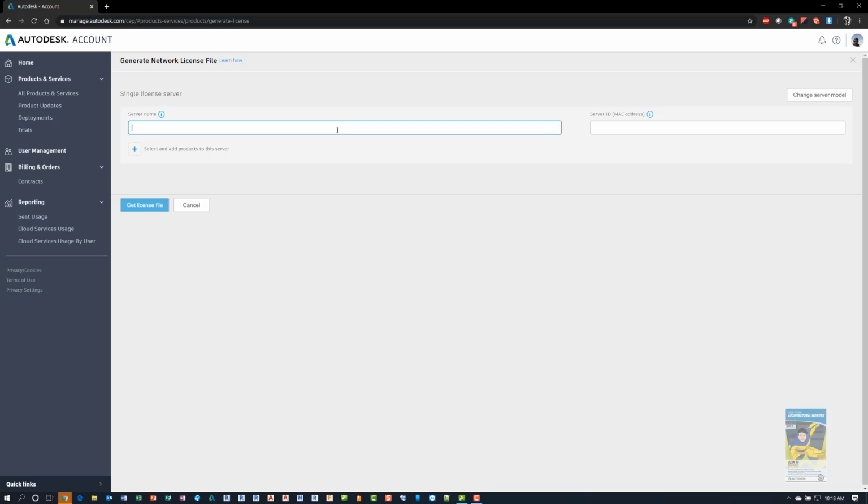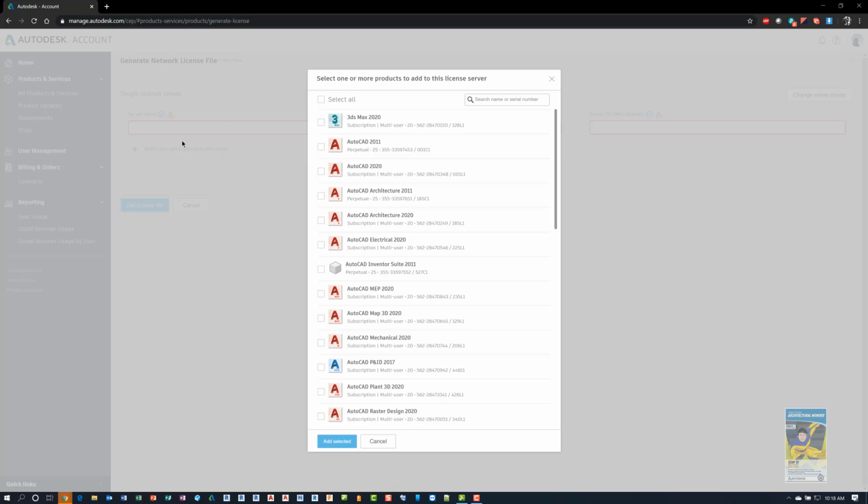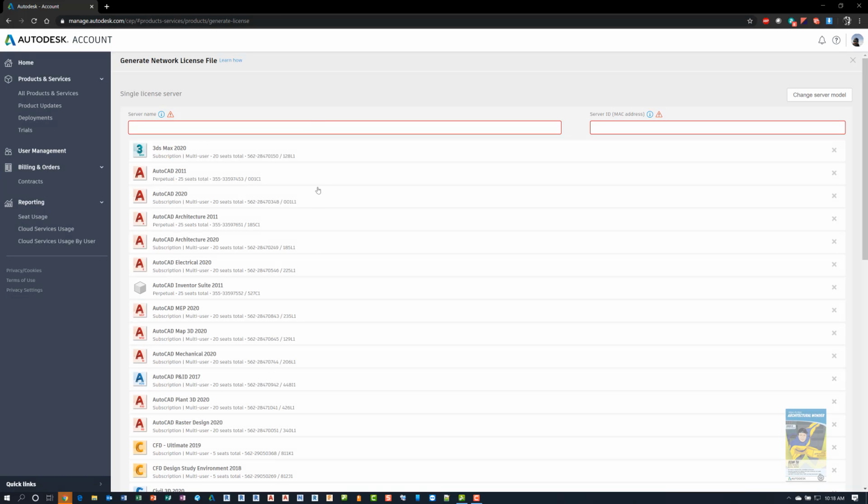You need to input the server name and the server MAC address, the physical NIC MAC address of the card on that server that is going to give 24/7 access. Then you click the plus symbol here to add, and my advice is to click select all. What that does is it's going to go through your entire Autodesk account, find all of the Autodesk products that are network-based, and select all of them. And when you do this, it's going to help you generate a unique network license file that has all of those products and all of those seats that are available.